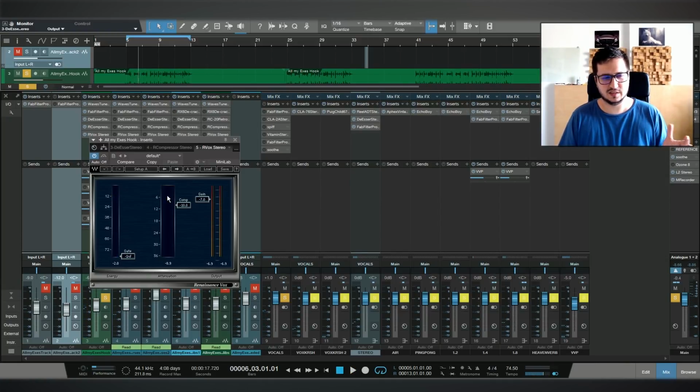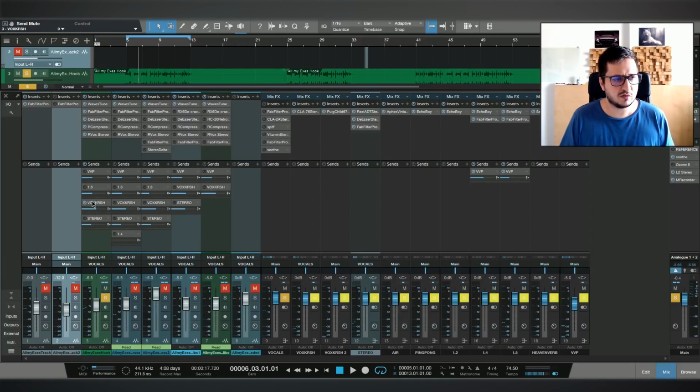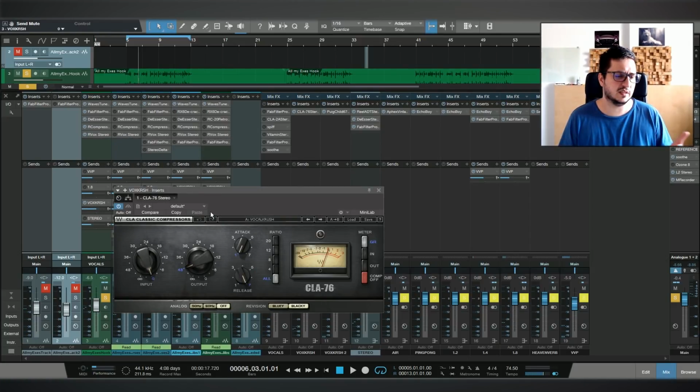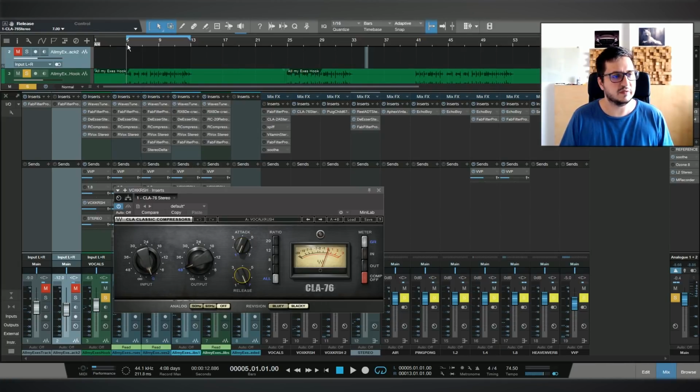Close to 6-7 dB of gain reduction. As sends, I have a vocal crush, the same as I use on almost every single track. CLA 76, ratio all in, slow attack, fast release, and pushed very hard.